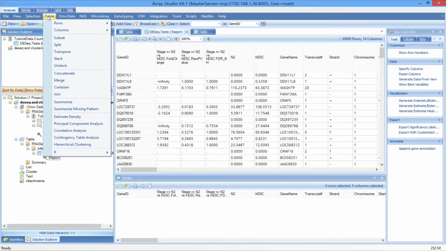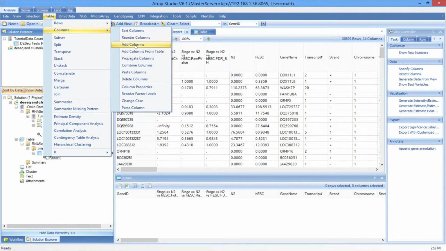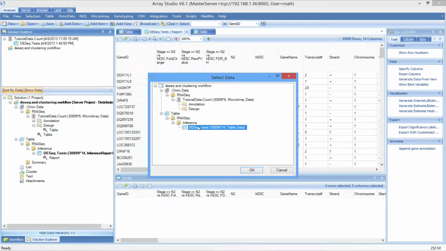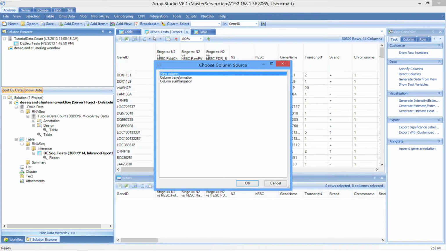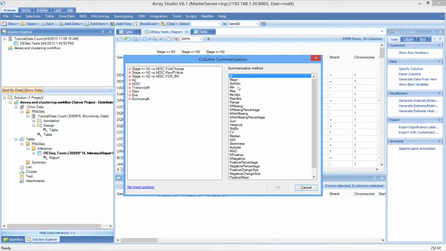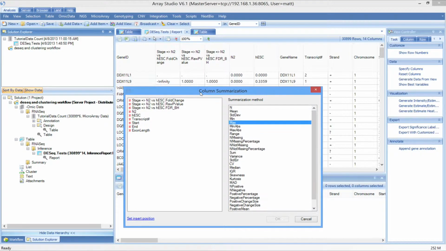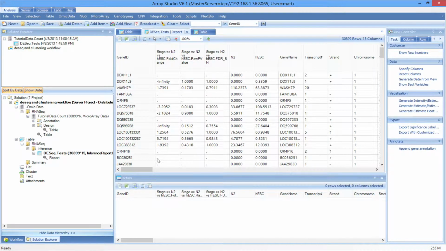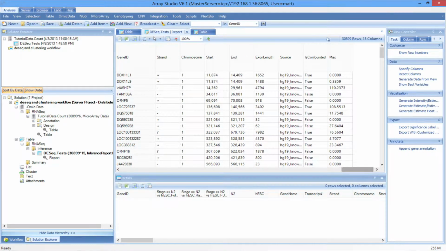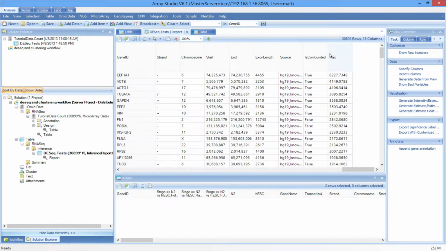And so the easiest way to do that is actually just to create an additional column in our DESeq table. So we're just going to go to Tables, Columns, Add Columns, make sure we've selected our DESeq test table, click OK. Then we'll do Column Summarization. We will select Max because we want the max to be at least 100 in either of the columns. Then we select our 2 columns here, and click OK. And you can see it's added a max column. So now we can use this for filtering.